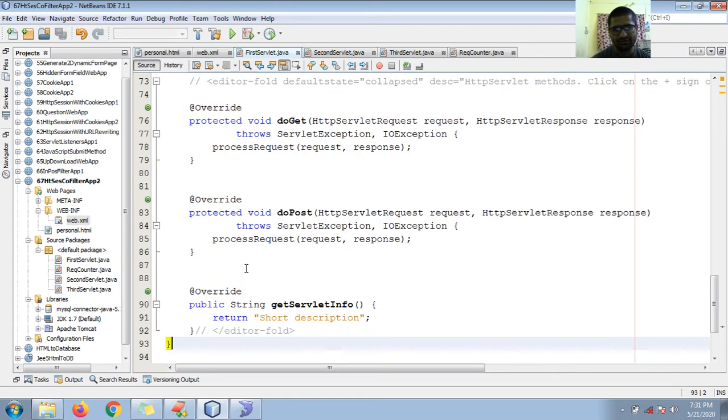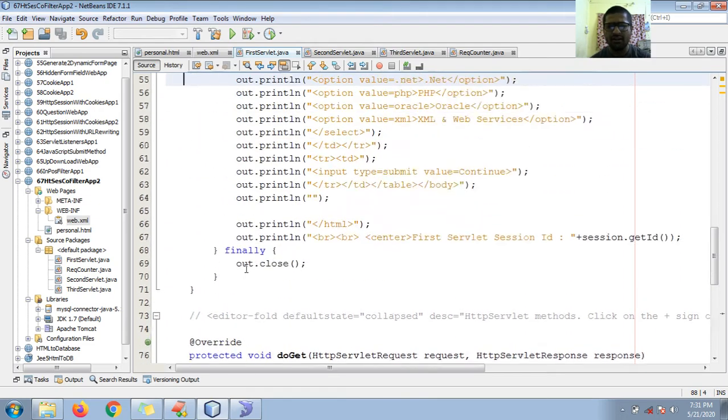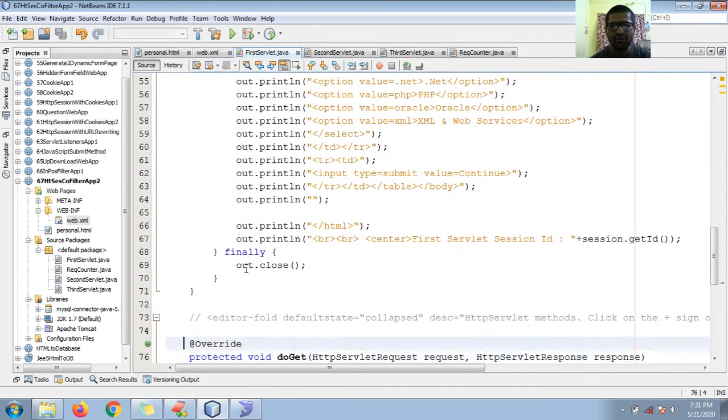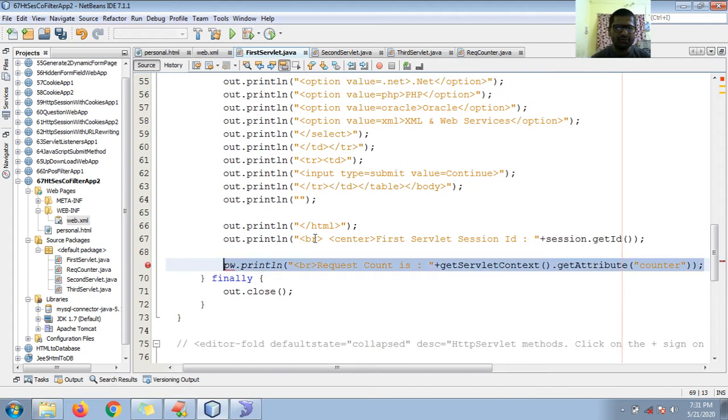You can use doGet or doPost, no matter, because anyhow I'm using the processRequest method. Either you keep it in doGet or doPost, no matter, because here I'm using processRequest. So in the processRequest I'll keep it here. I will use a break tag here. I'll remove one break tag and I'll keep one break tag here. Okay, so request count is getServletContext().getAttribute.